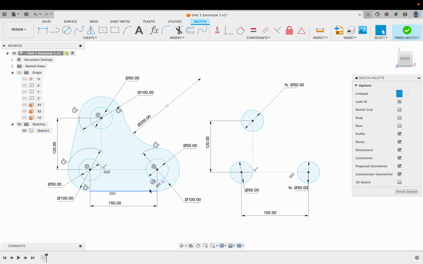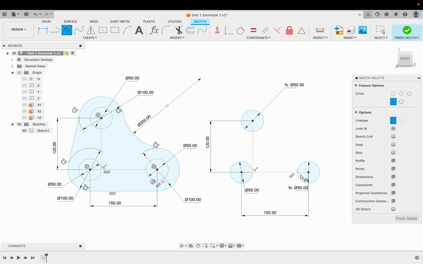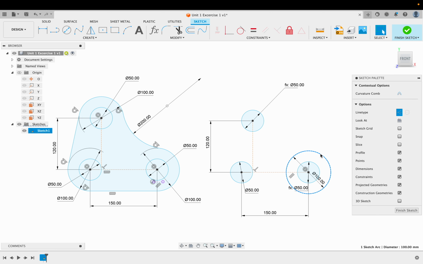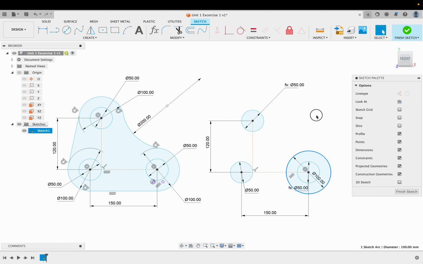Now what I'm gonna do is I'm gonna do these outer circles. There's 3 of them, and the diameter for those is gonna be 100. So I'm just gonna go ahead and do this first one here. Oh, I messed up. It's still a construction line. I can easily fix that. Click on the line and then click off of here, or line type. Now it's a real line.